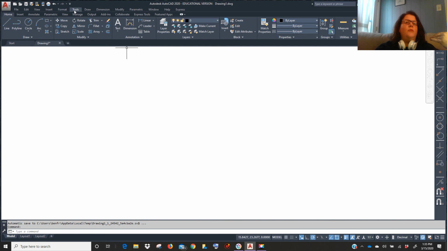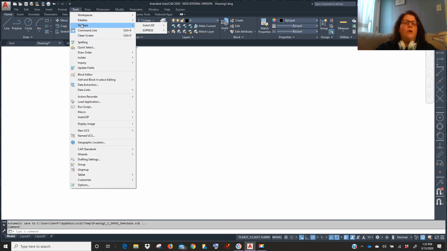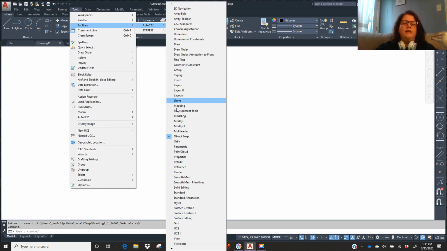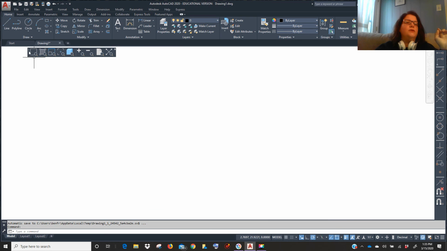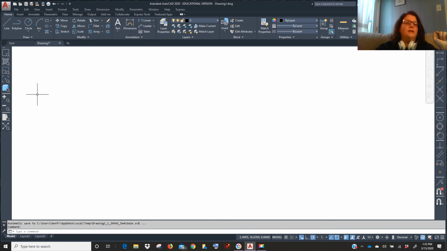Okay. Go back to Tools, Toolbars, AutoCAD, and then you may have to use this little down arrow to get to Zoom. There's your Zoom. Pull that over to the side, and there is your Zoom toolbar.